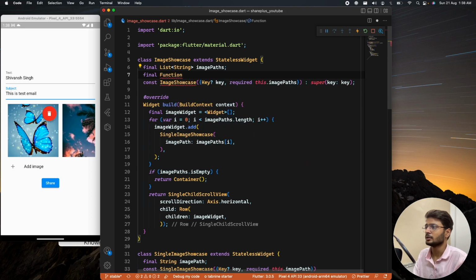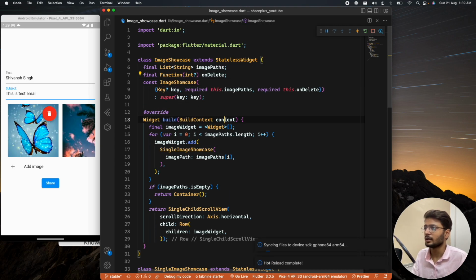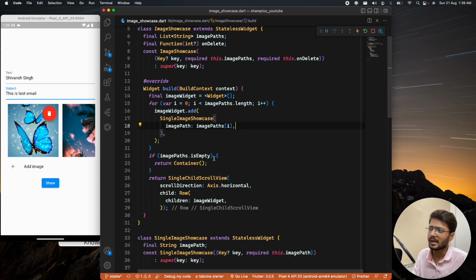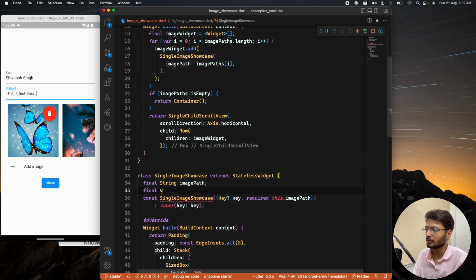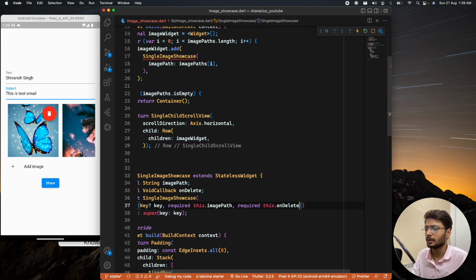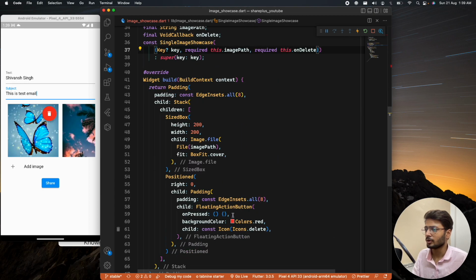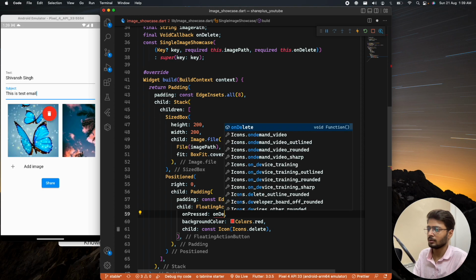This will be function of type integer on delete. Why is it showing me an error here? Okay, so function will be of this type, I guess. And now I need to just add the final values. Okay, I can click on save, and I guess we need to create a callback. So this will be on delete. You click on this, I will write required this dot on delete. I can click on save here, and for on tap we will be doing on delete.